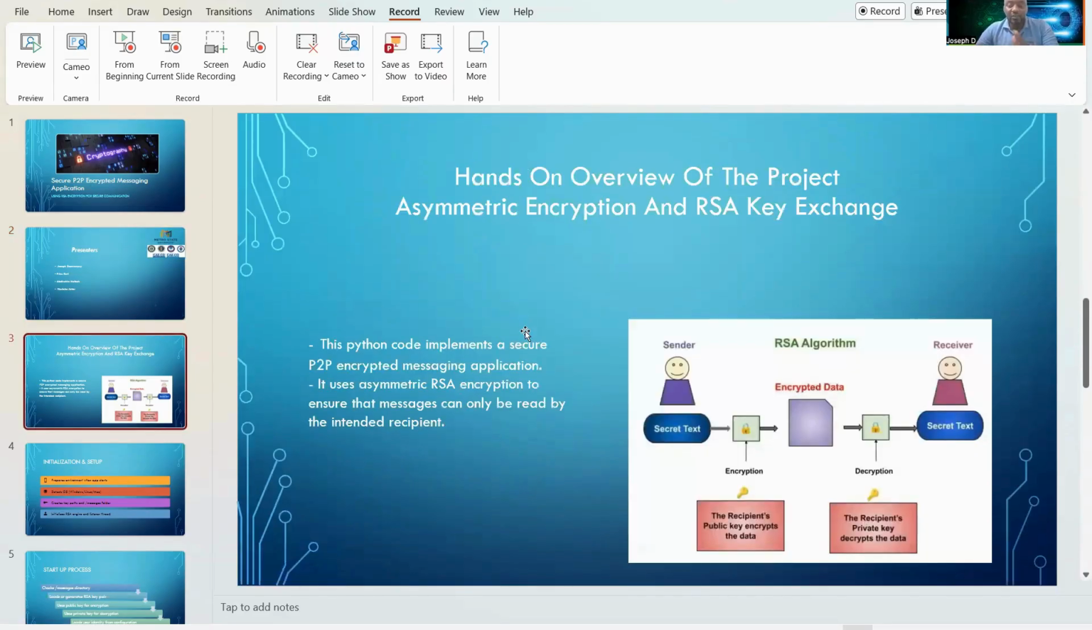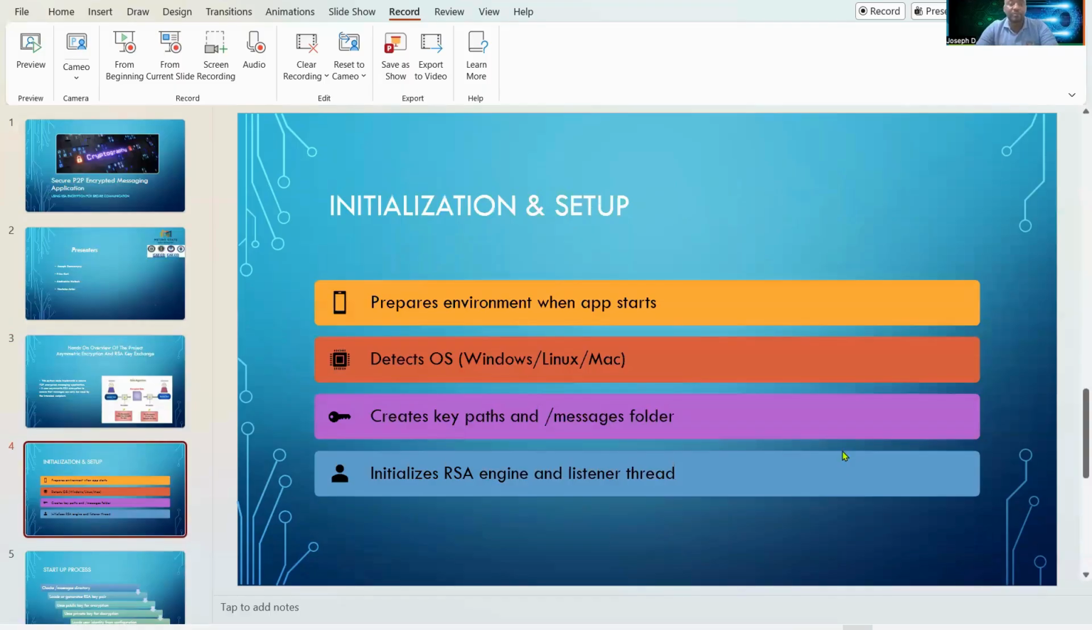Yes, hands-on demo, Joker and Corey are going to be doing it, using the Python code implemented as a secure person-to-person encrypted messages application using the RSA encryption from the sender to the receiver. We're going to see actually how it will be done. I'm not going to explain it very well, but you are going to pay attention and see what they are going to do to explain it to us in real time.